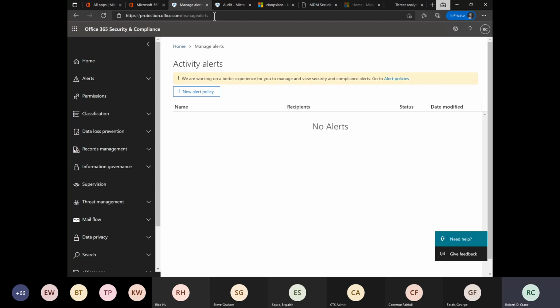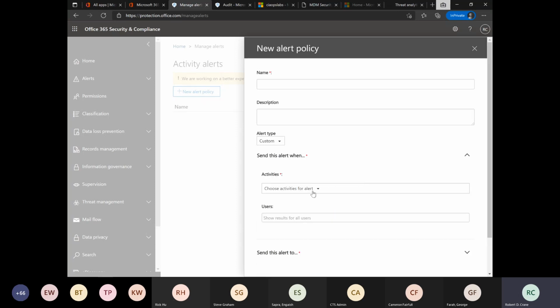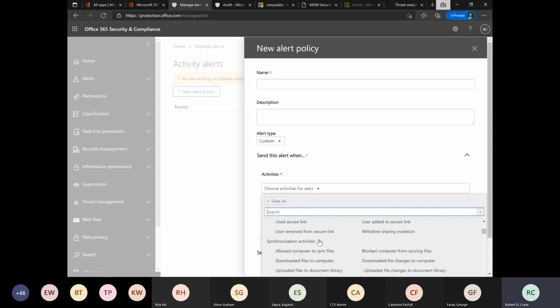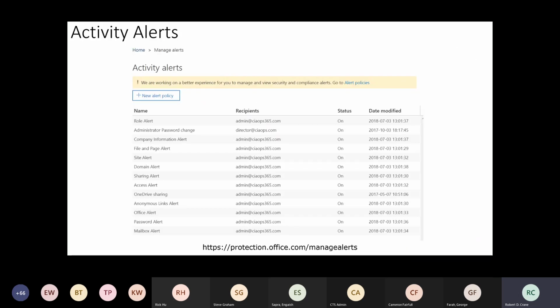So these are called activity alerts. You'll see in here that I've got no activity alerts at all, but I can go in and create my own policy. All right, so I go in here and make it a custom policy, send this alert when, and I craft this in a similar way. So I say what sort of actions are going to create an activity alert, and I can go in and configure those if I want. So you've got protection alerts, and you also have activity alerts.